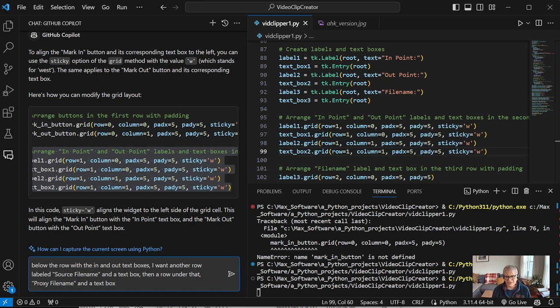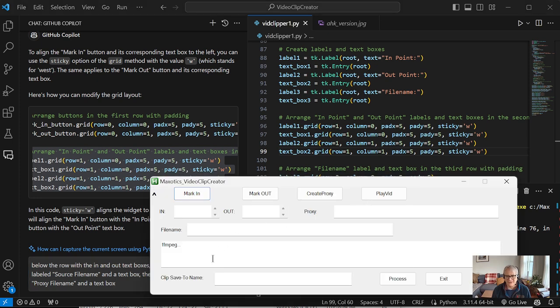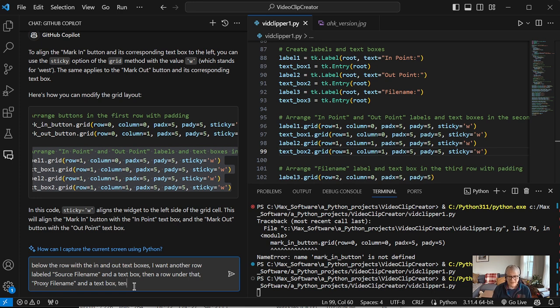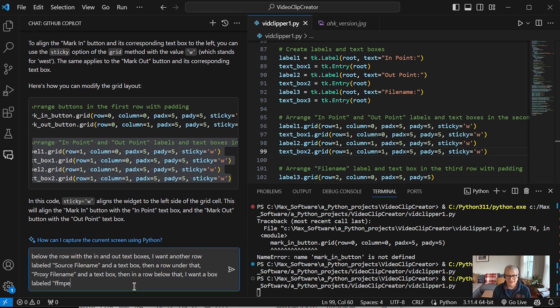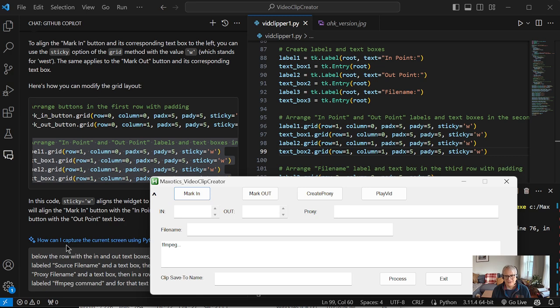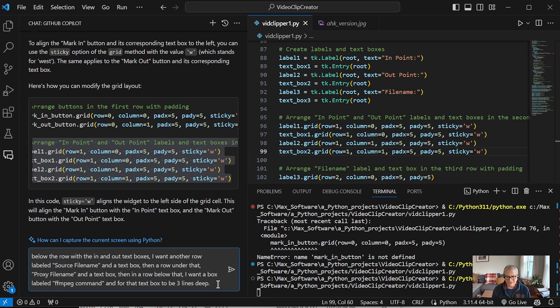And what else do I want? I'm going to want the proxy name, the file name, the ffmpeg command. Okay. Then a row below that, I want a box labeled ffmpeg command, and for that text box to be 3 lines deep. Anything else? Yeah, let's just do that.